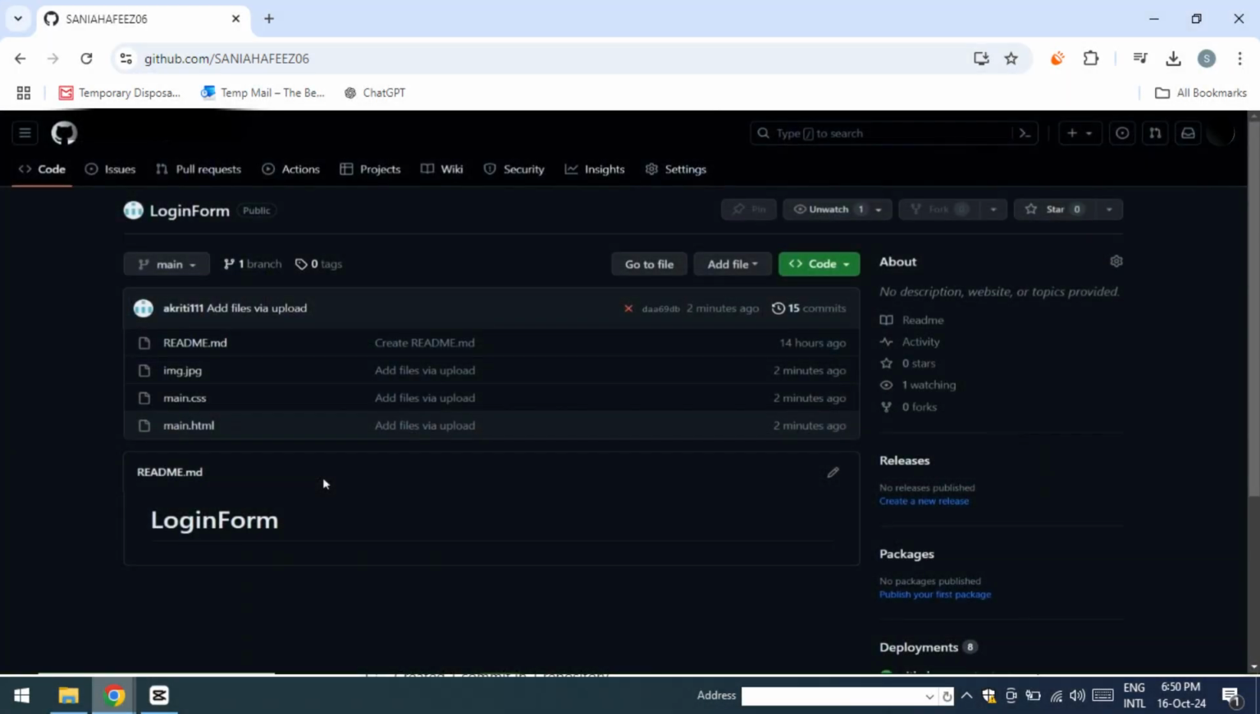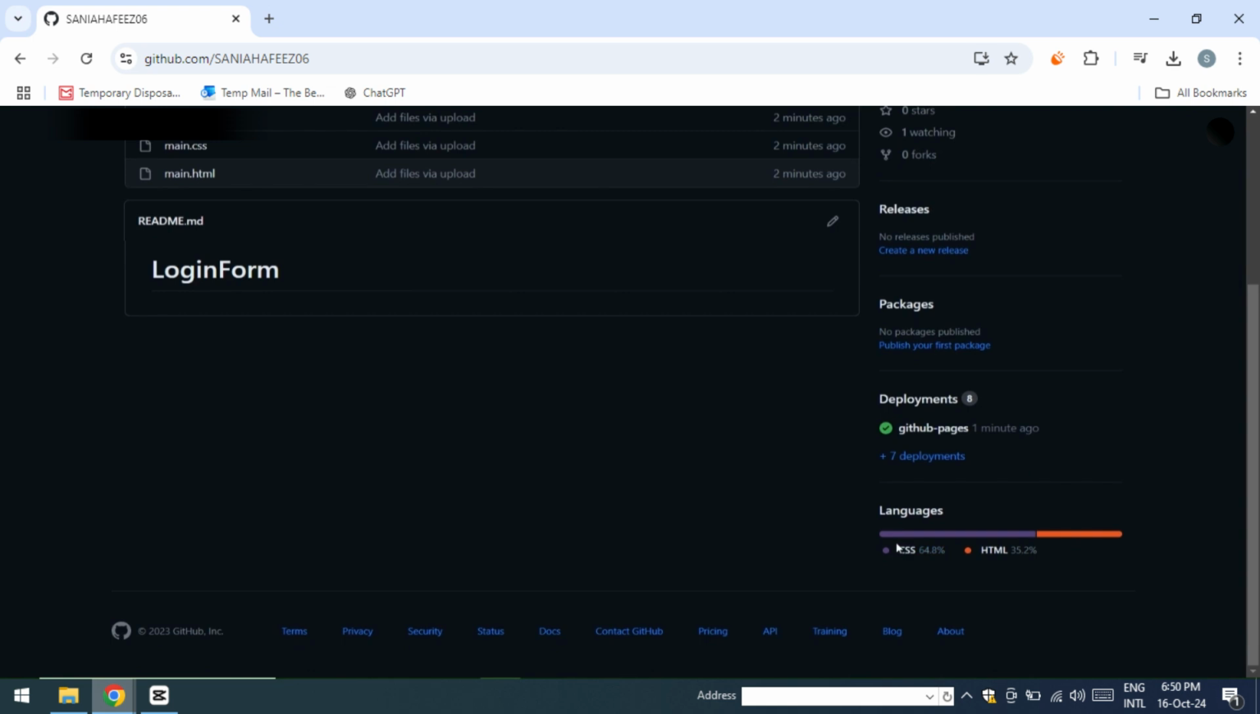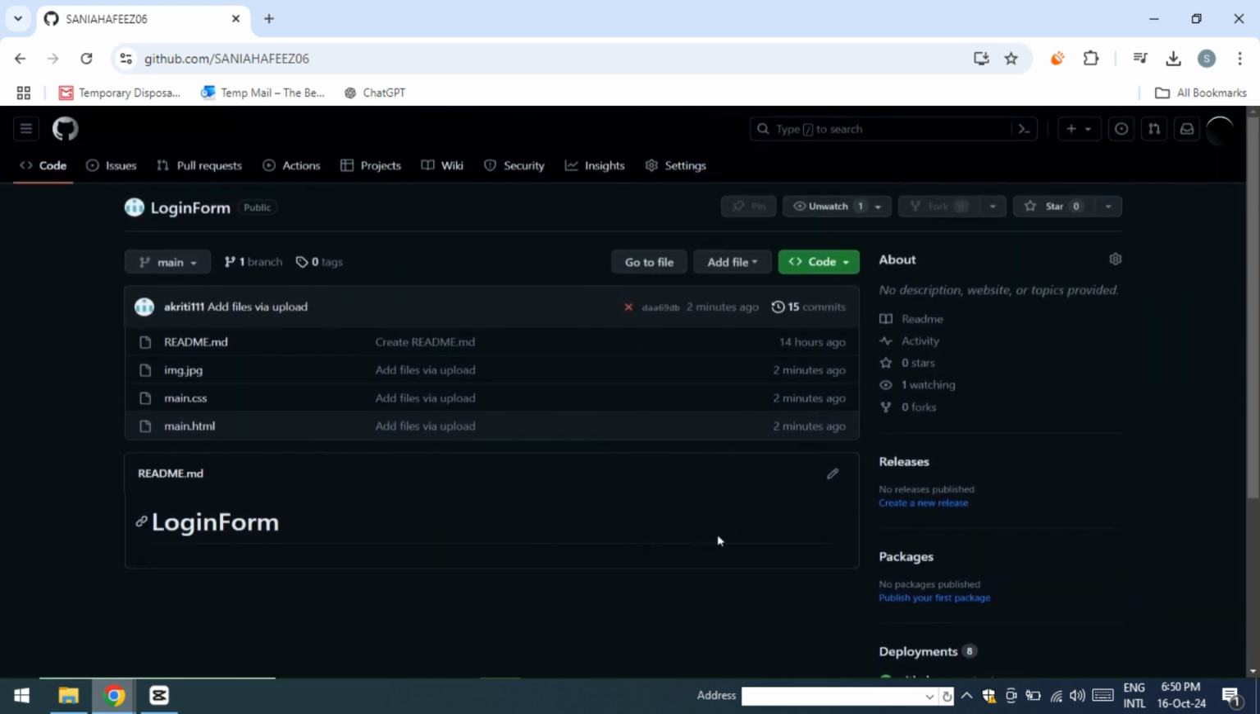Hello everyone. In this video, I'll show you how to host a website on GitHub for free. Here we have a repository that contains 3 files: main HTML, main CSS, and an image. If I scroll down a bit, you will notice that this project is made up of 65% CSS and 35% HTML. To begin, let's head over to Settings.